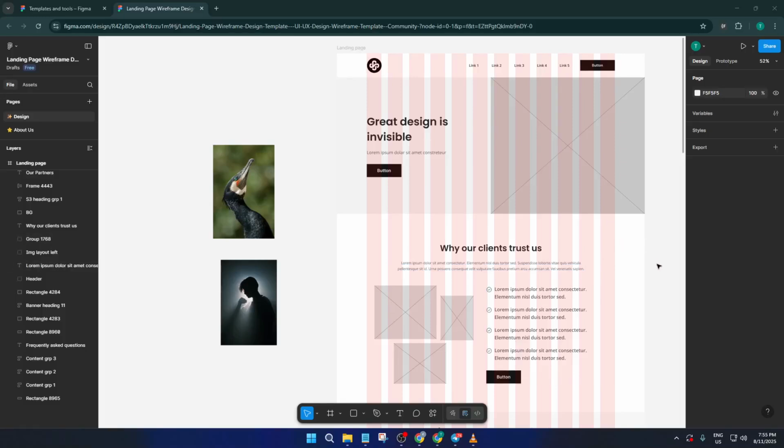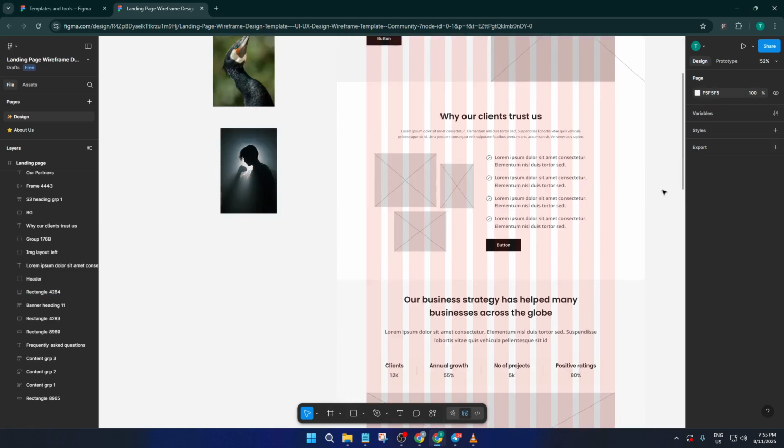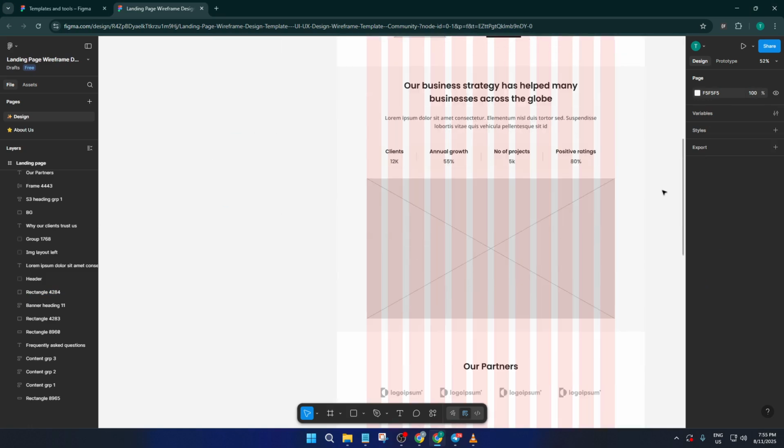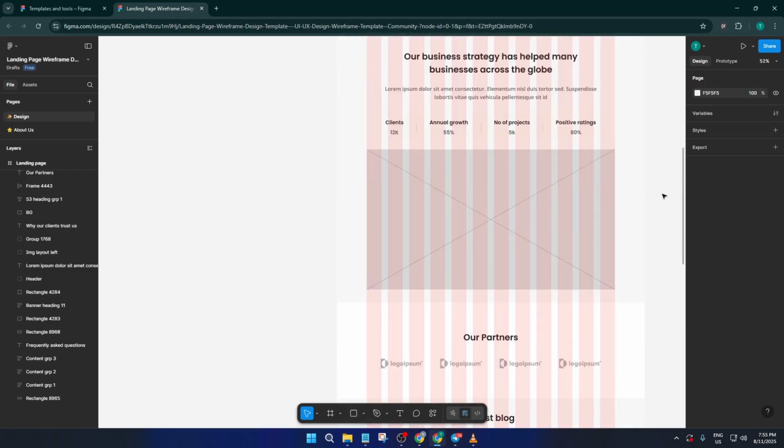Today I'm going to walk you through a practical guide on how to wireframe and design a landing page in Figma. By the end of this tutorial, you're going to know not just how to create a wireframe, but why it's such a crucial first step in any web design process. It's all about laying out a foundation that makes the rest of your work faster, smarter, and way more organized.